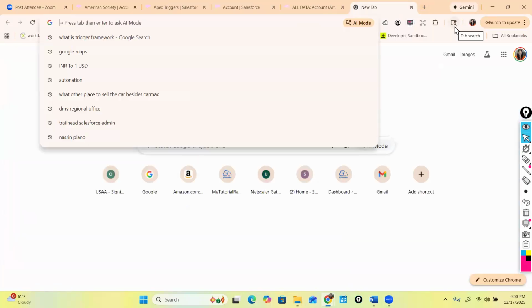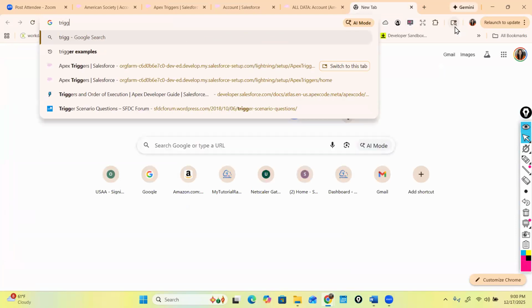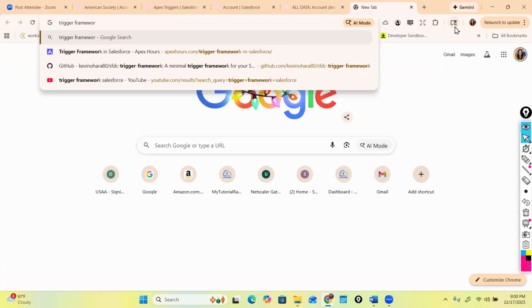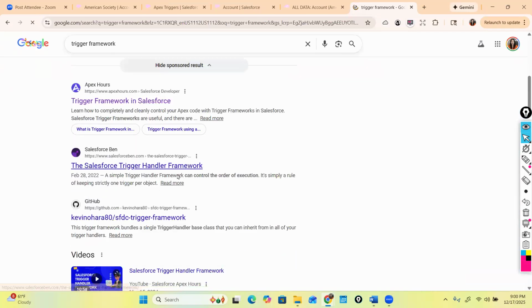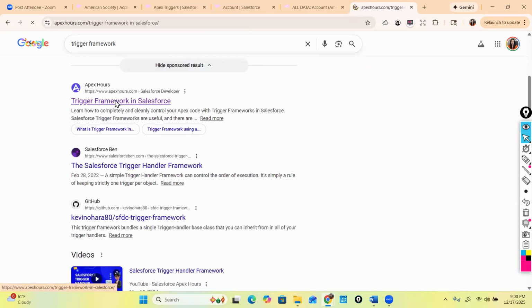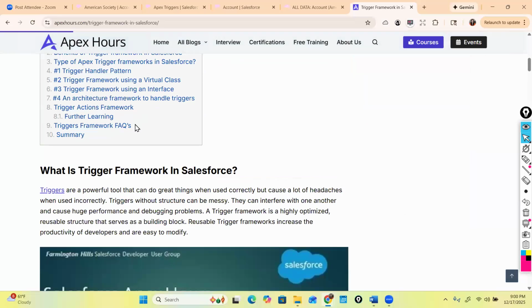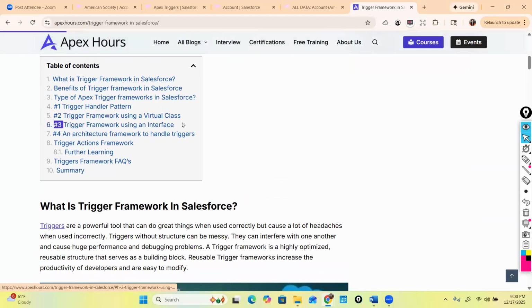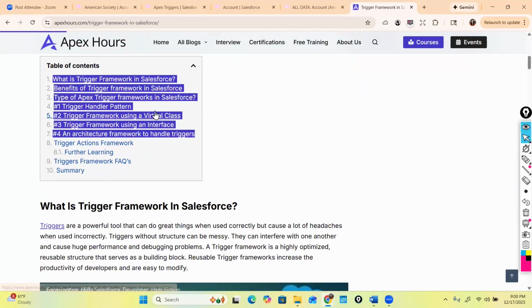I believe it is from Trigger Framework. We won't go into all the nitty-gritties. We already did the Trigger Handler Framework, but you can go through this article, which is available, on using a virtual class and using an interface. These are the two trigger handler patterns. We already looked at them. We will talk about these three tomorrow: virtual class, interface, and this. And with this, your trigger is almost done. There's nothing I have missed in the triggers. So we'll cover these frameworks tomorrow.